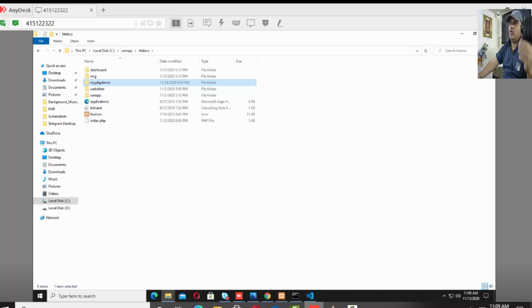After installing the XAMPP control panel, you start the services of XAMPP and then go to the folder called htdocs, which is in the XAMPP folder. Create your own folder with any name. Here my folder name is my PHP demo.